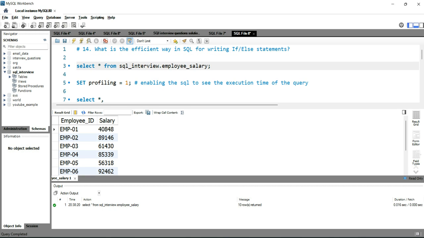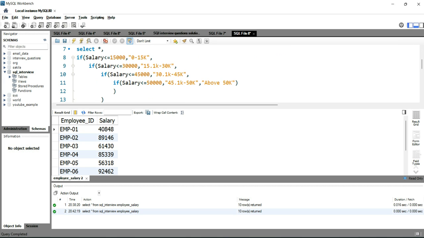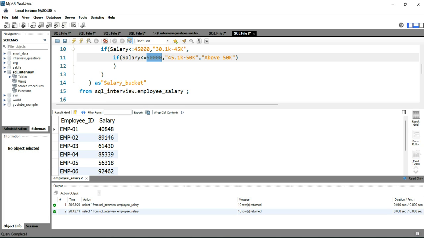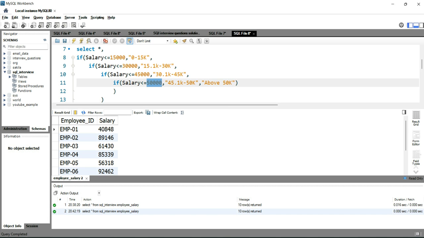So we have a table here, employee salary, right? And suppose we want to put a bucket saying that if salary is less than 15,000, then put a bucket of 0 to 15k. Salary less than 30,000, put a bucket of 15.1 to 30k. And similarly for 45,000 and 50,000. And all the rest of the salaries should be put into the bucket of above 50,000.